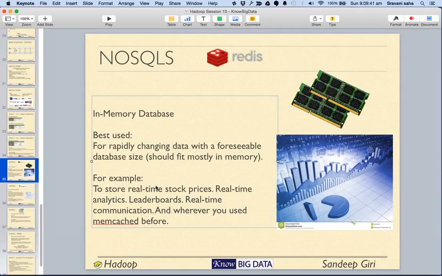The other thing to note about most disk-based systems is that writing to the disk, whether it's SSD or a normal hard drive, is extremely slow. So whenever you have rapidly changing data with a very small database size, that should fit mostly in memory, maybe across multiple machines, but it should fit into memory. Okay, so examples for Redis could be real-time stock pricing, real-time analytics, leaderboards, and real-time communication. And if you have used Memcached before, has anybody used or heard about Memcached?